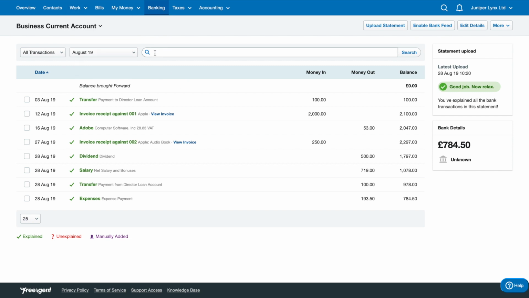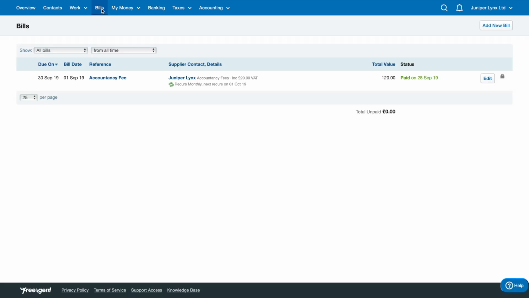The next section I want to show you is the bills tab. So if we click on that, you can see here our accountancy fee now is marked as paid, and we don't have to worry about paying this because it's all done and it's been paid in full. So we're good to know that all that's been sorted out.